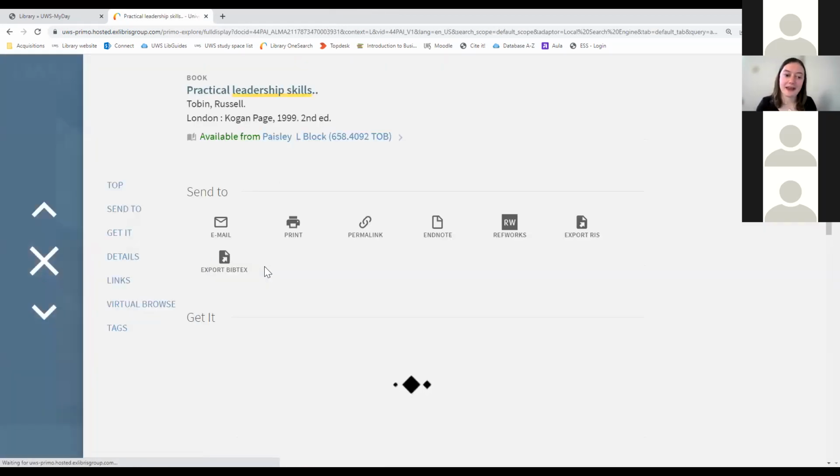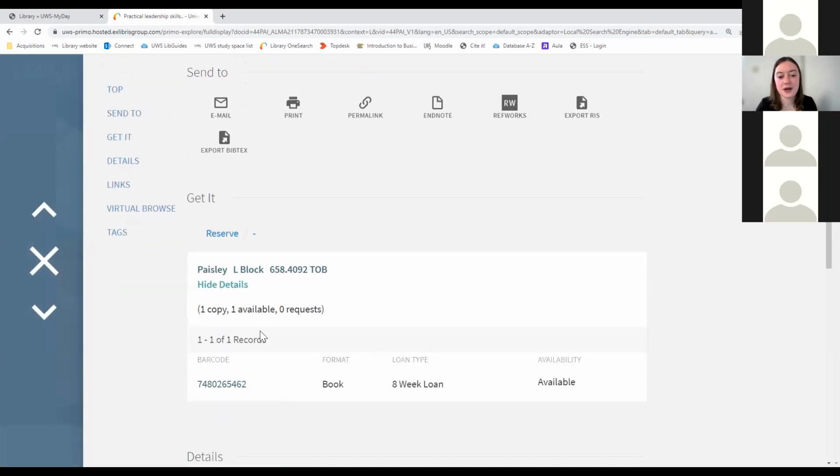And now instead of a link, we get some details about the book. So where to find it. So we've got one copy, there's one on the shelf, and then we've got this number here, the call number, which basically tells us where on the shelf to find it.